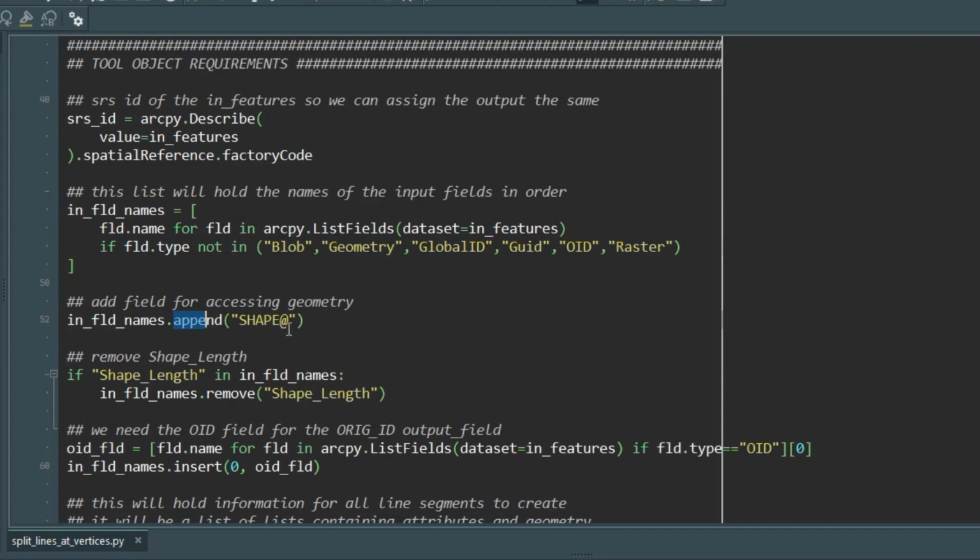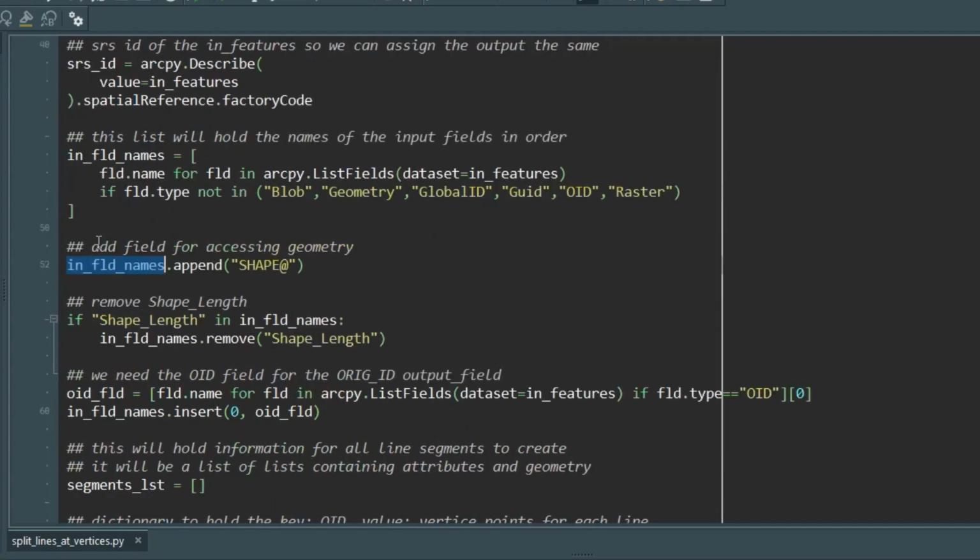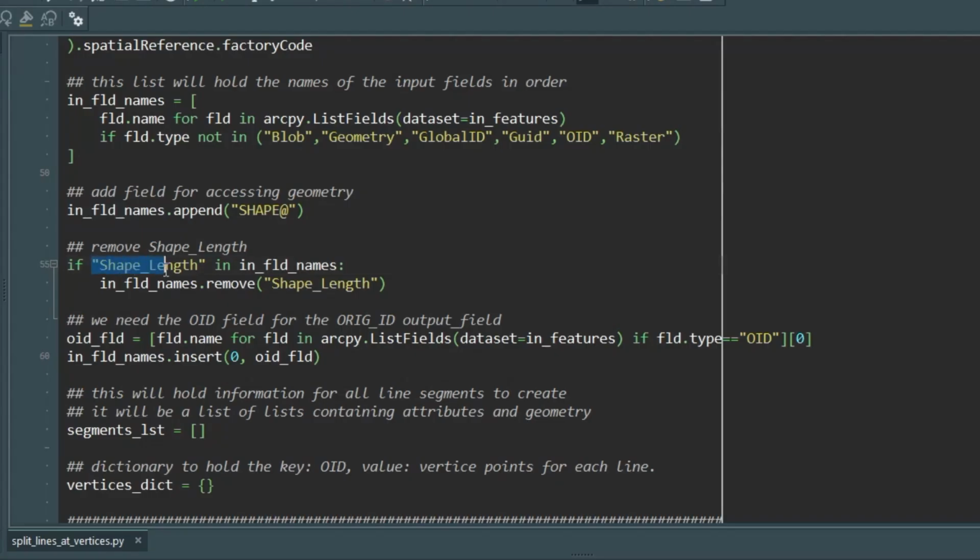We are going to append the SHAPE@ token to the in_field_names so we can access the geometry for each feature. However, we are going to remove the Shape_Length field, which is a system maintained field by ArcGIS Pro. So we'll remove that from our in_field_names if it exists. We will need the OID field so we can populate the orig ID in the output field so we can mimic the tool as closely as possible. And we will insert the OID field name to the start of our in_field_names.